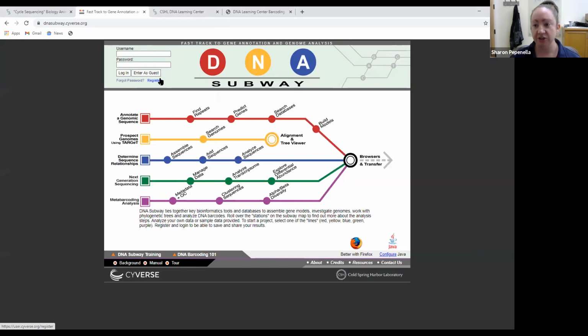If you enter as a guest, you can use all of the same tools that you would if you were registered, but the problem is it will not save your data. I think it saves it for maybe up to 24 hours, but even if you keep that window open, it tends to log you out and then you won't be able to log back in.